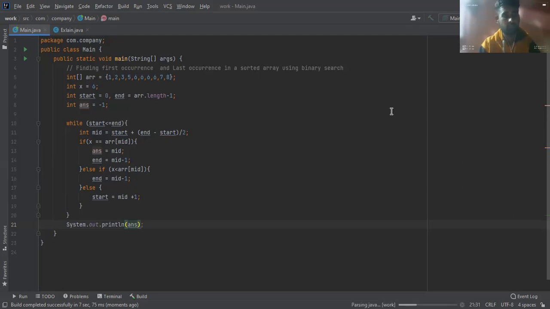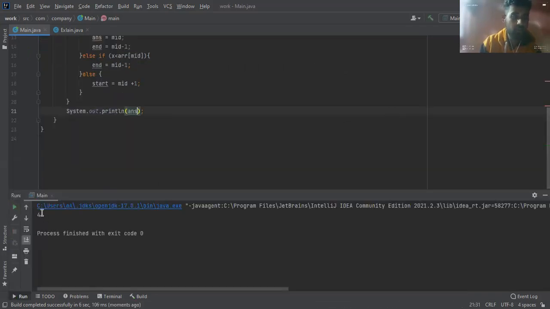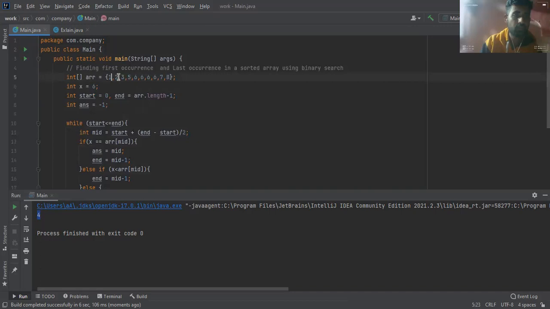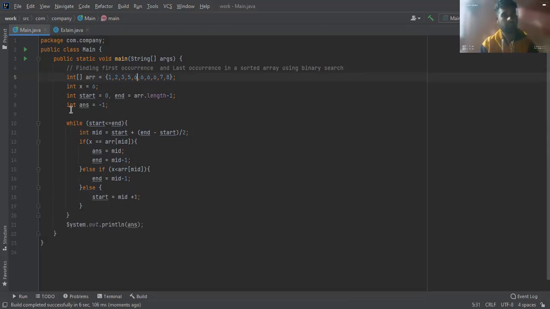Now if you can see, we have to find the first occurrence, right? So the first occurrence will give index 4. So what is index 4? 0, 1, 2, 3, and 4. So this is the same code. This one was for the first occurrence. Okay.